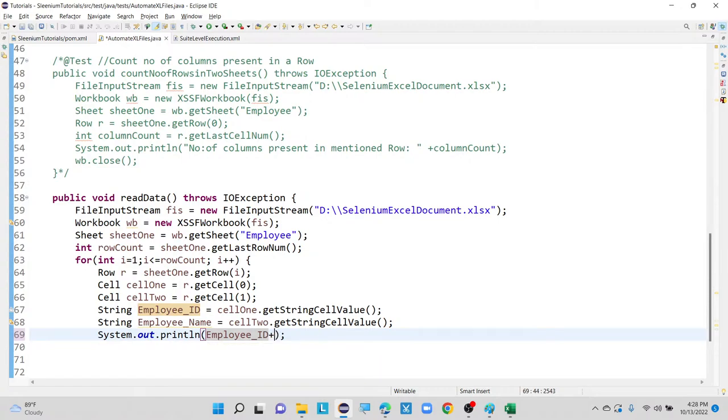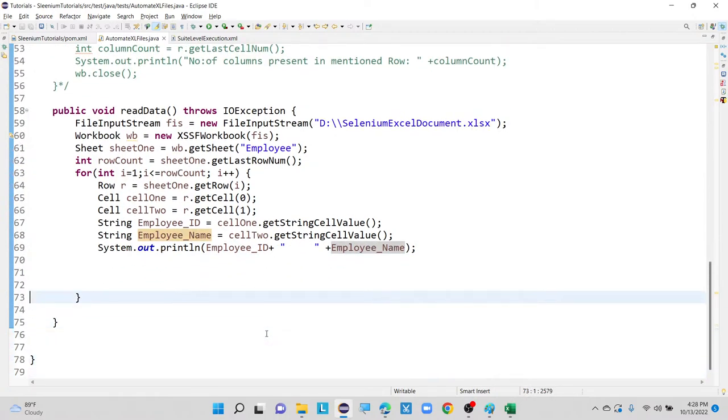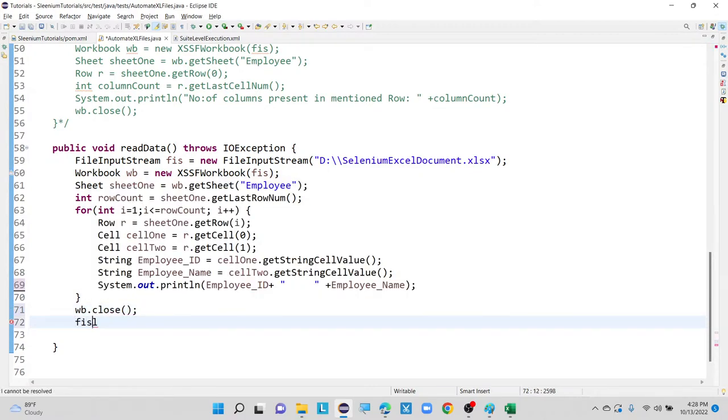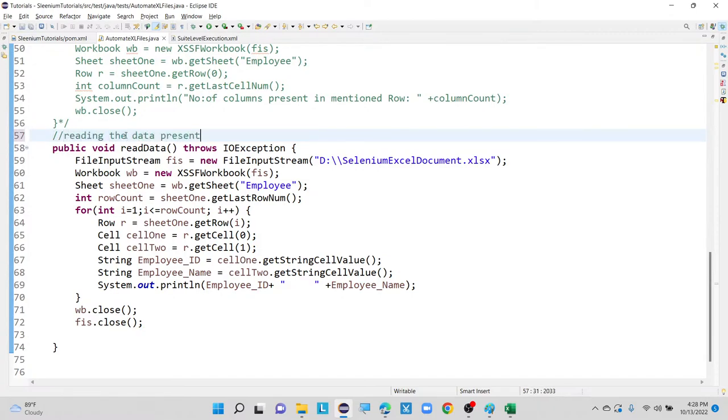Concatenate, and I am using some spaces here, and then I am using employee name as well. Once it is completed, I am going to do workbook dot close, then FIS dot close. Okay, so now this program is for reading the data present.